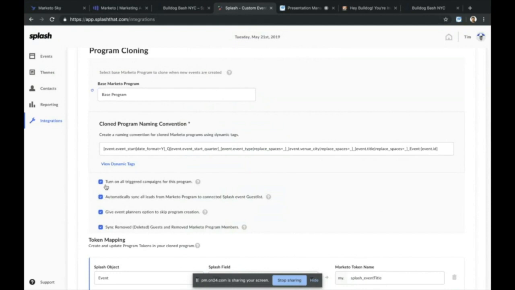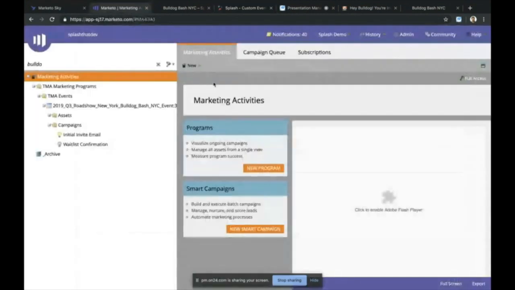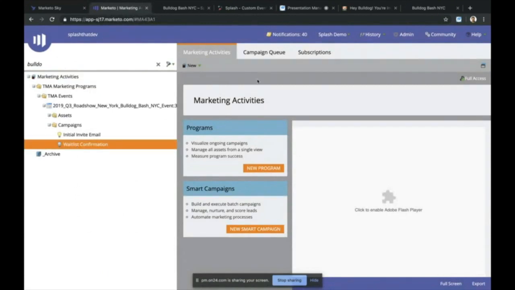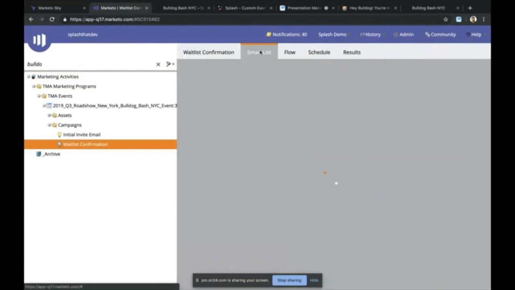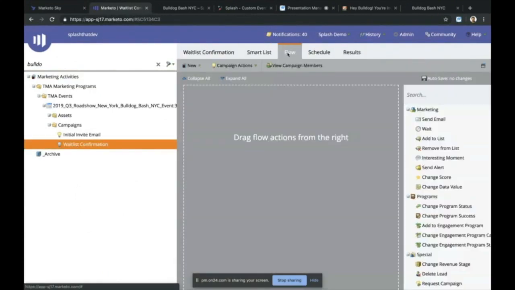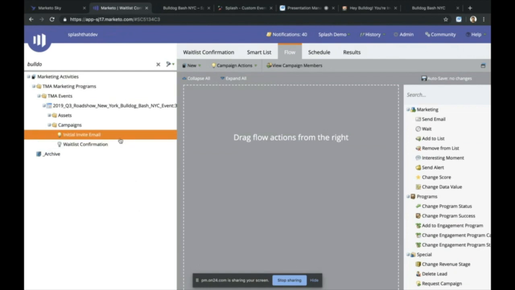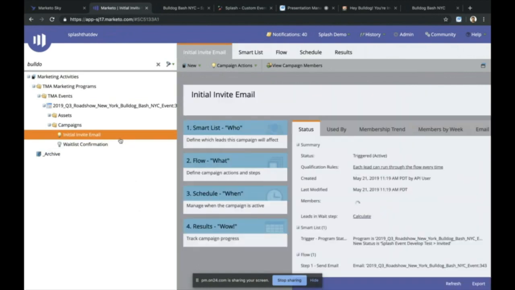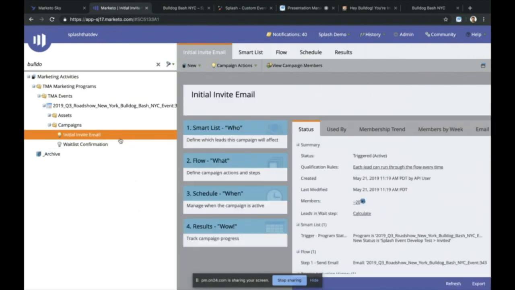Now, if it can't be turned on because it doesn't meet a business requirement, then it simply won't turn on. So in this case, the business requirement that it doesn't meet is that there was no smart list and no flow steps in Marketo. So you can't turn this on because it wouldn't do anything anyway. But this one met the minimum requirement. So when we tried to turn it on, it said, cool, it's on. And now every email will send out.